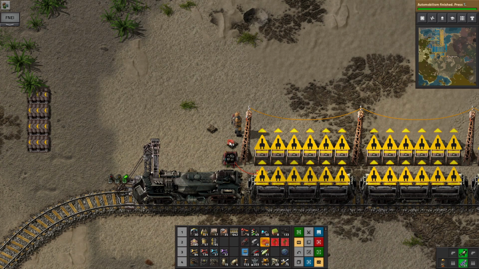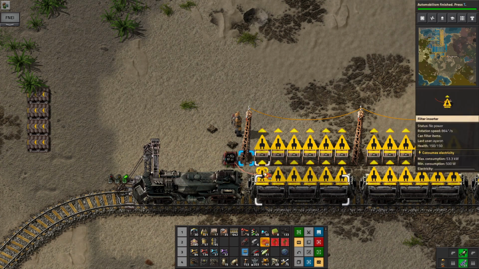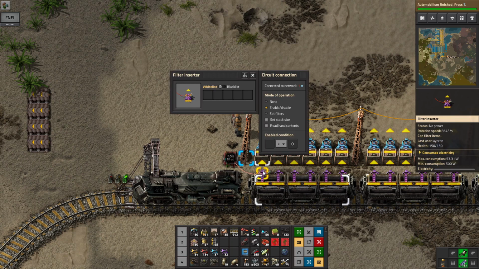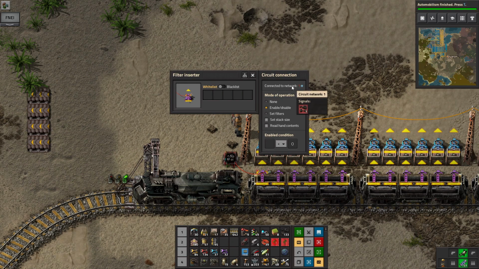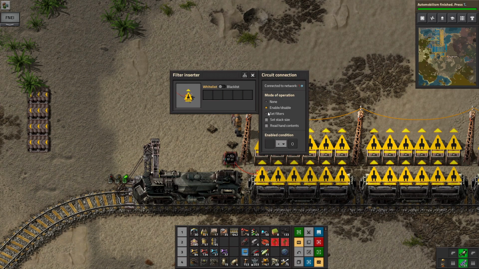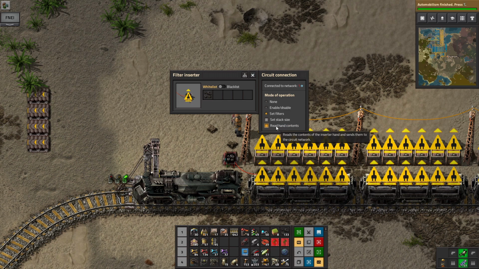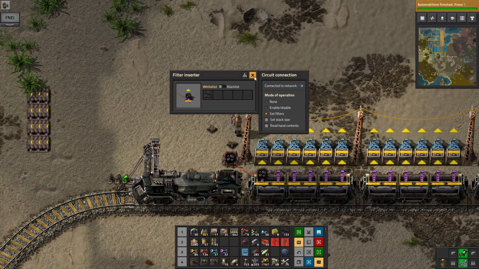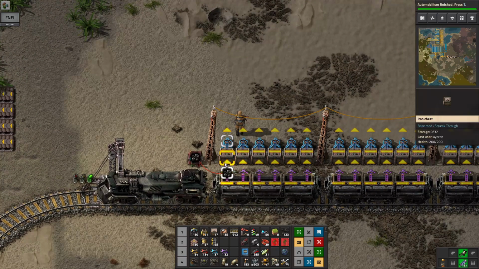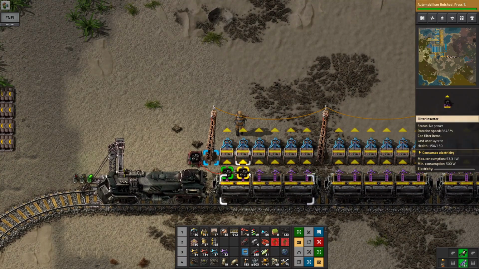Ooh, nice little sound effect. Empty my hand. Now if I click on this, it is connected to a network, and I can say set filter. So now that set the filter on that first one to coal. But we don't want to set the stack size. Read the contents of the inserter hand and send them to the circuit network. Nope, we do not need to do that. And now if I shift right click.